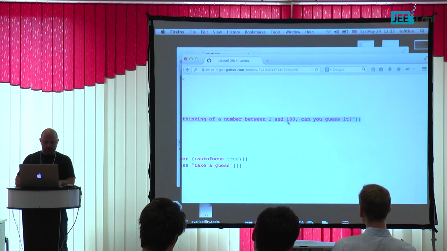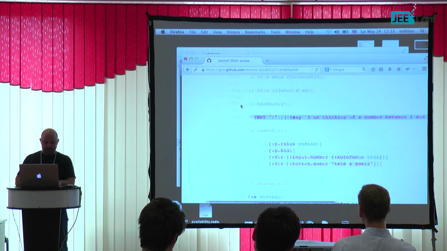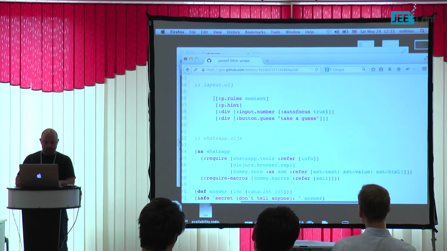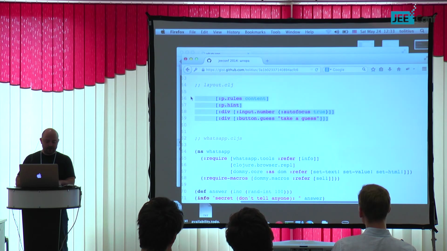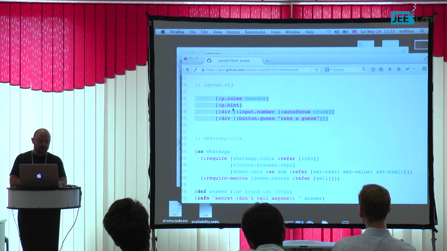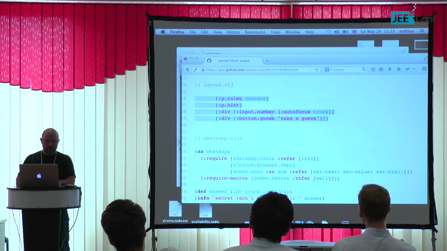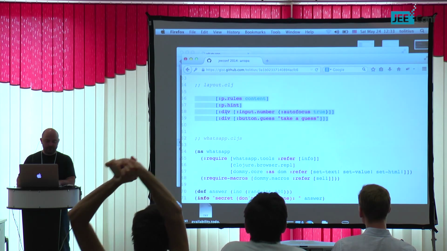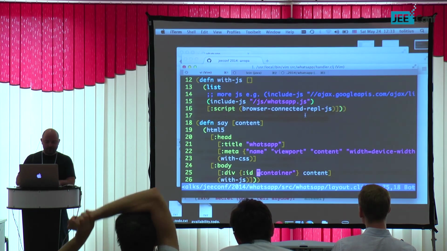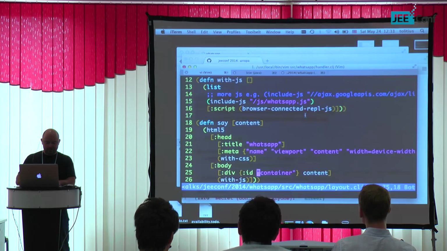So to do that, we'll go to... So if you look at it, this is another library that basically takes data structures and serves HTML, right? So you can see that P is a paragraph, div is div, input is input, and so forth. It's pretty simple, but ID content, or the content, P rules content.